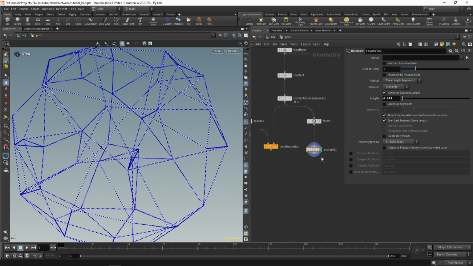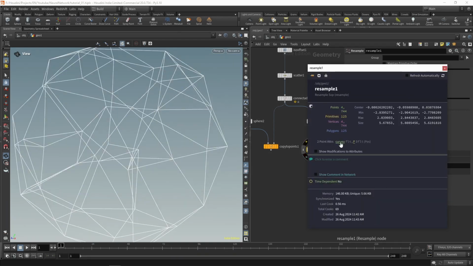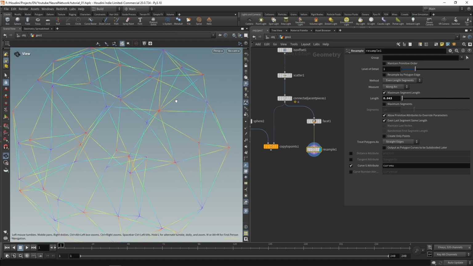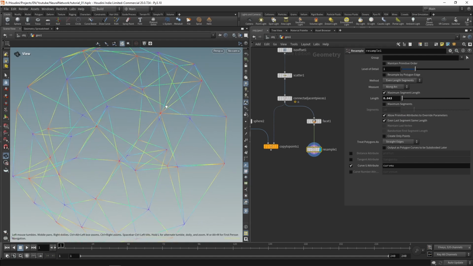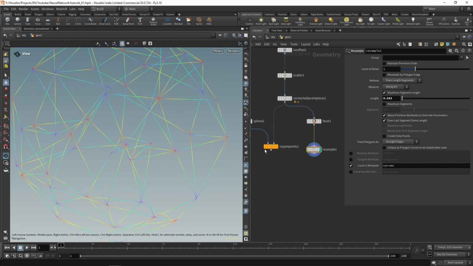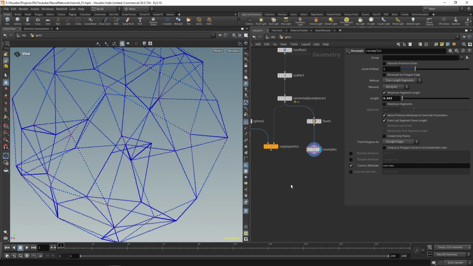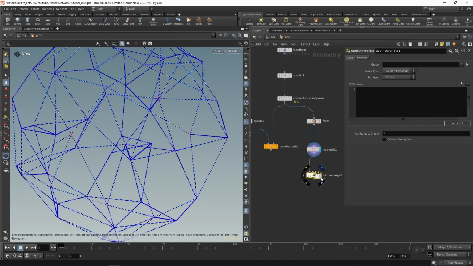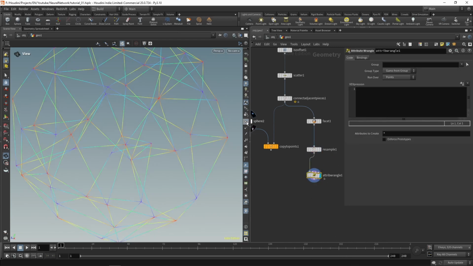Okay, and in the Resample node, activate the curve U attribute. So we now have a curve U. For each segment, we have a curve U going from 0 to 1. And for the noise, we want to keep the intersection points where they are, because they represent the position of the spheres. So we can create another attribute wrangle based on the curve U.